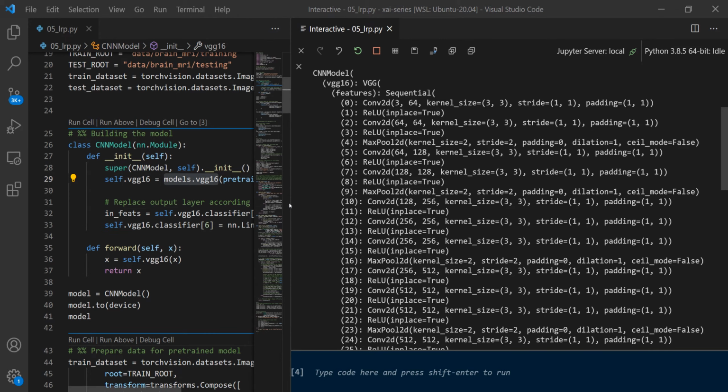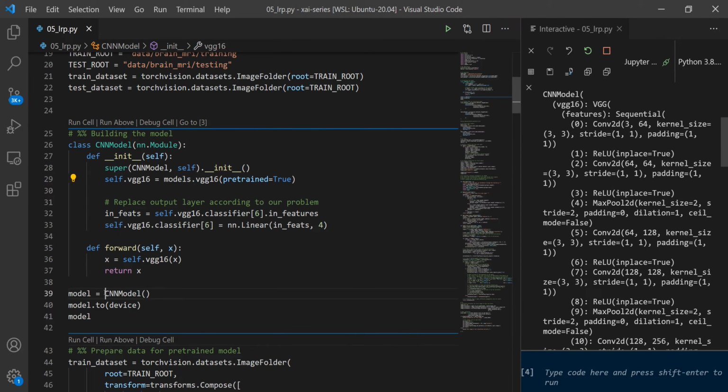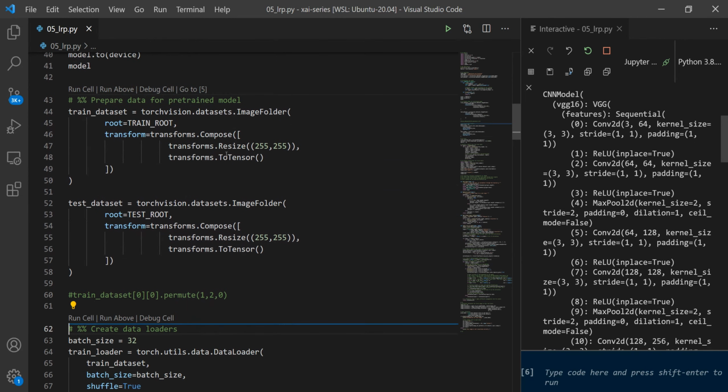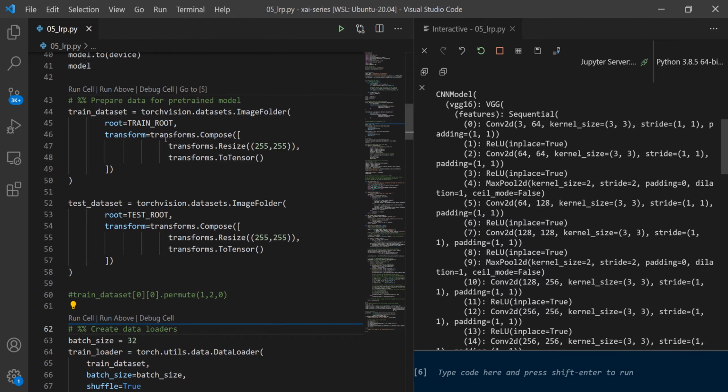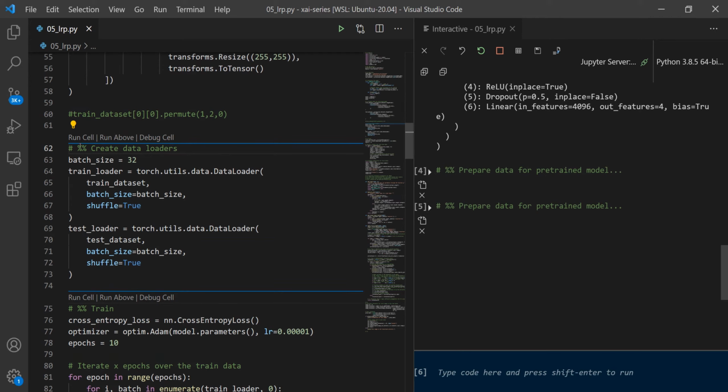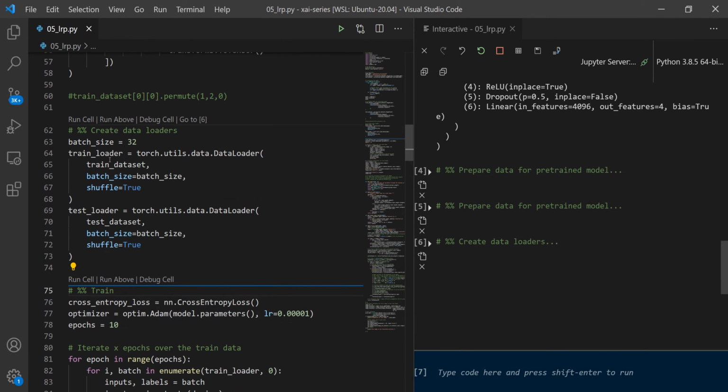All right, and then I put this CNN model to the GPU, and then I prepare the train and test data set again, but do some additional transformations like resizing it, and then I create two data loaders, one for the test data, one for the train data, and give them a batch size of 32. That means they will load 32 images for each batch we want to train on.